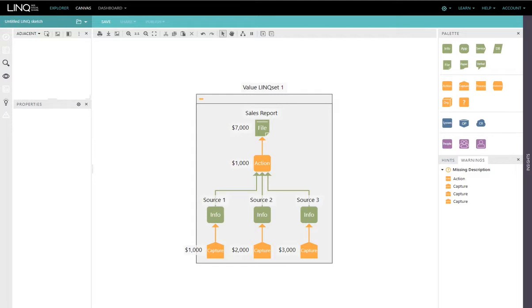I'm going to show you a new capability we call cost allocation in the LINQ platform. We're quite excited about it, and we think you're going to find it important because it's going to allow you to calculate the cost of every information output in your organization.